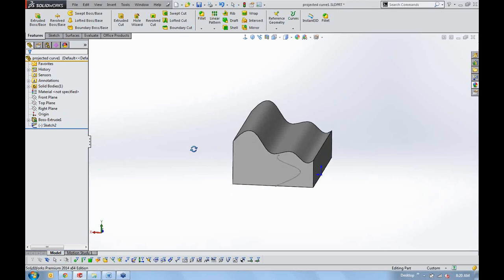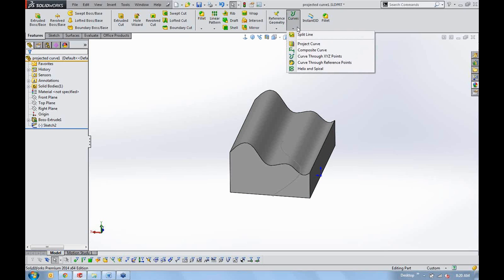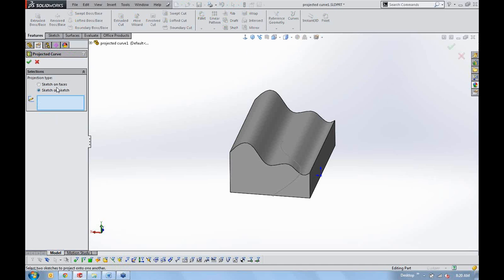Basically, all I did was I used the curves command and projected curve. What this allows me to do, if I go to projected curve, is there's two options in here, and I'm going to show you both. The first one I'm going to show you is I'm going to project a sketch onto a face. It works almost exactly the way a split line does, except it doesn't split your face.